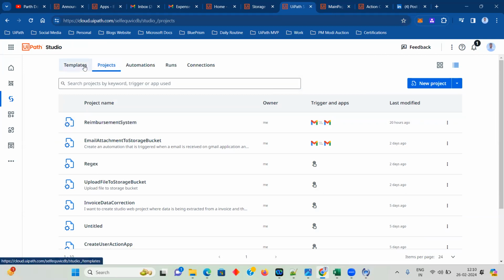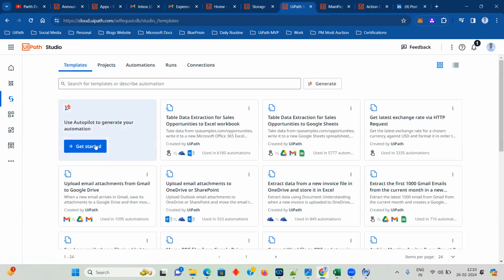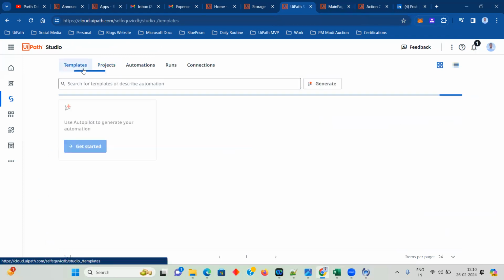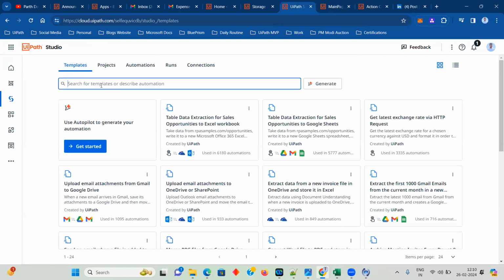All right. Now, if you see in UiPath Studio Web, there is this autopilot feature available as well. I tried this as well. Let me try it live while I'm recording the call. If you see, my project is already created over here, reimbursement system. But let me just try and do this thing.